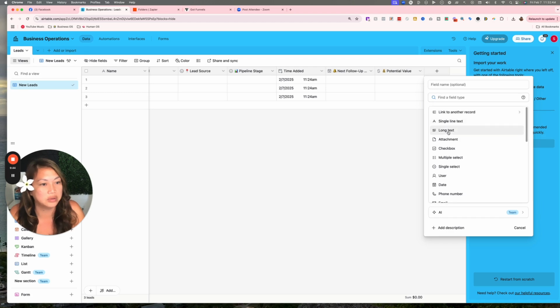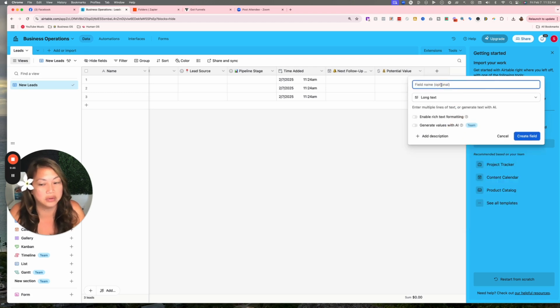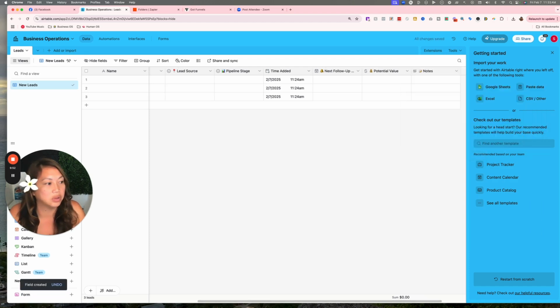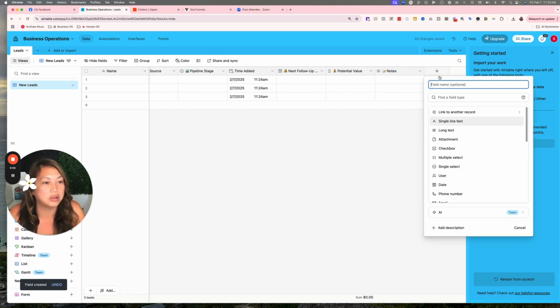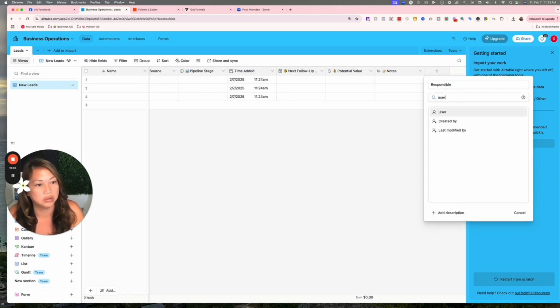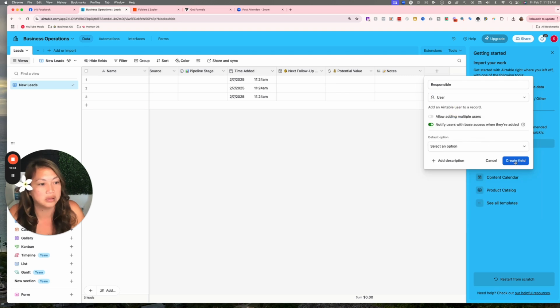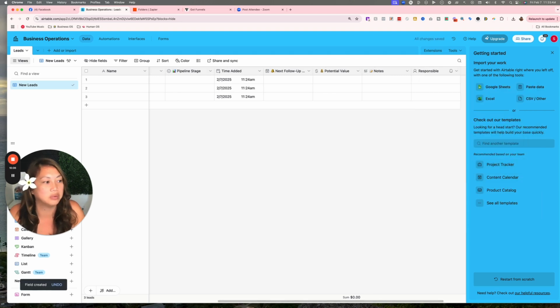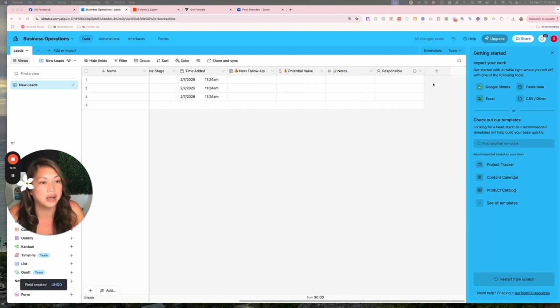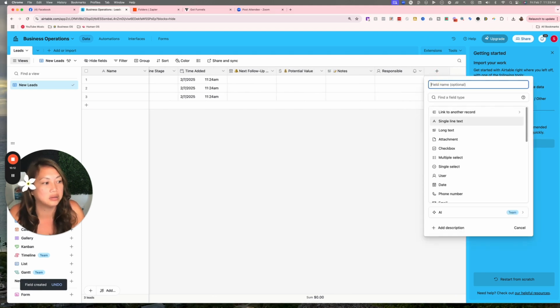And then notes, you can put another section for some notes. Or actually, let's use the long text as the field option, and we're going to put that here, notes. And then responsibility. You could also set who's responsible, or the user who needs to call back, who's the sales rep responsible. And also I like to put in tags. Let's add that.